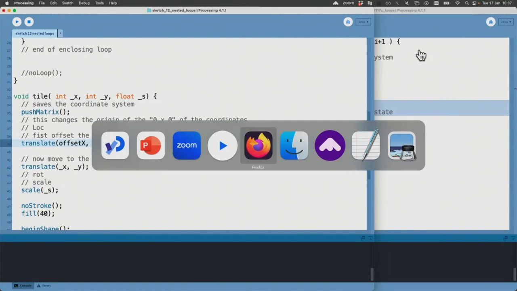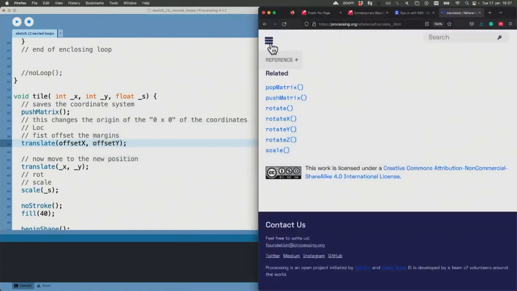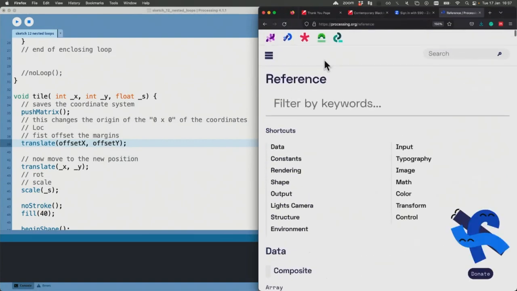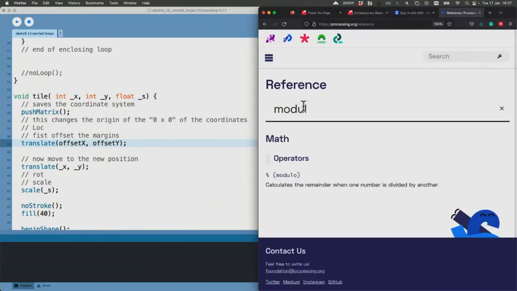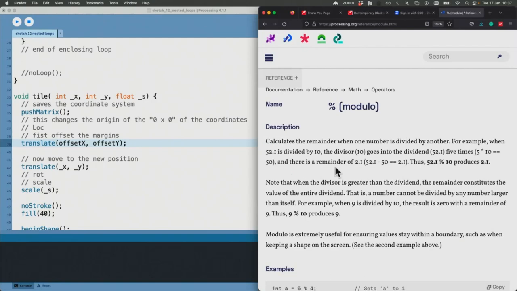Let's play with this. There's a really cool special function in math. I forgot the real name. I always call it module, but I guess they call it another thing. I don't know what it's called really. In Processing, it's called module. And this is really fun.